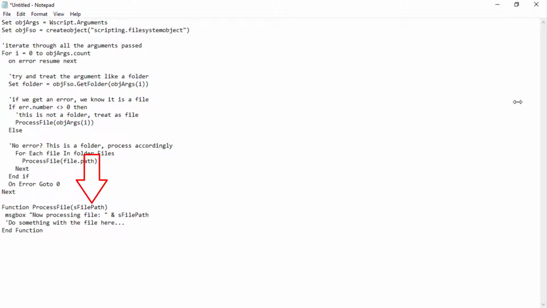So first we'll pass in the file path. Right now this is giving us a message box that prints the file path. Later in the video, we are going to change this to run our Excel macro when an Excel file is passed. Next, let's do an Else statement.